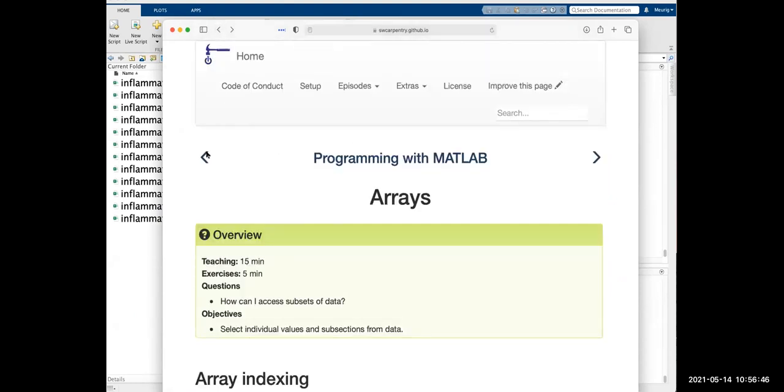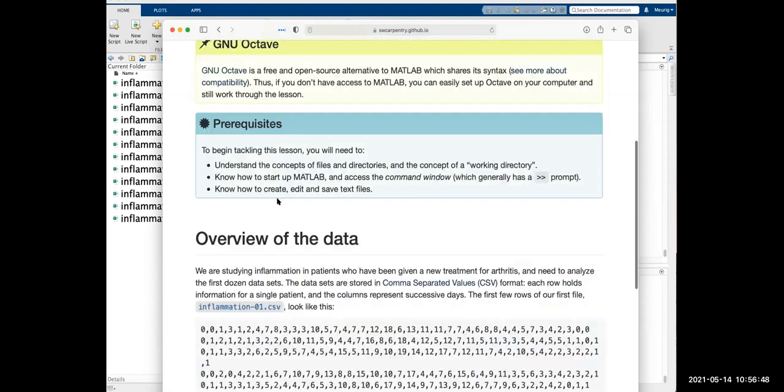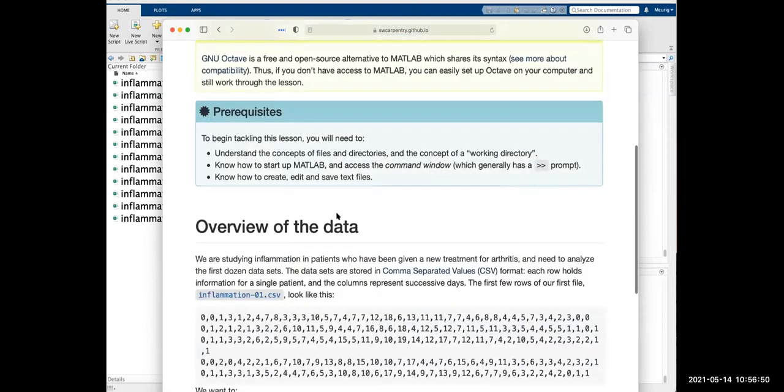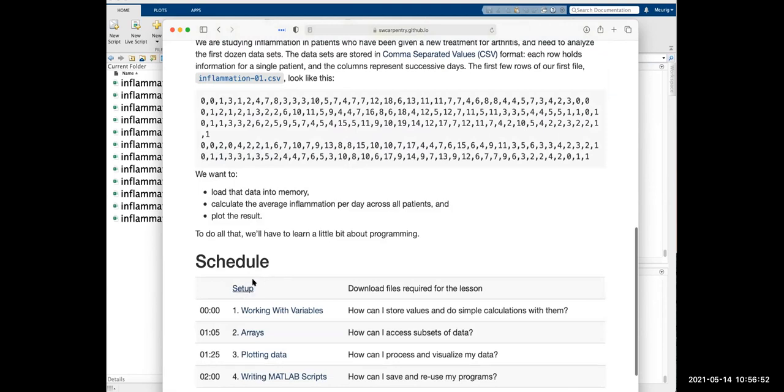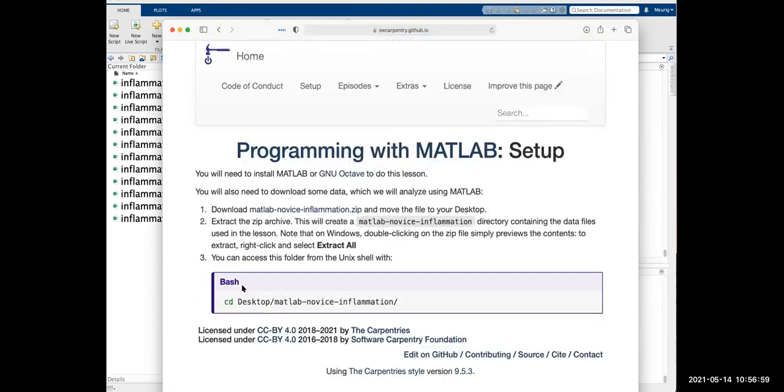What I would do if I was you is go back to, so I am where you are, and go to Setup under Schedule. Programming with Math. If anyone else hasn't downloaded this zip or hasn't got that read matrix file working, it'd be good to follow along with this as well. It's this zip file here, download MATLAB novice information zip.